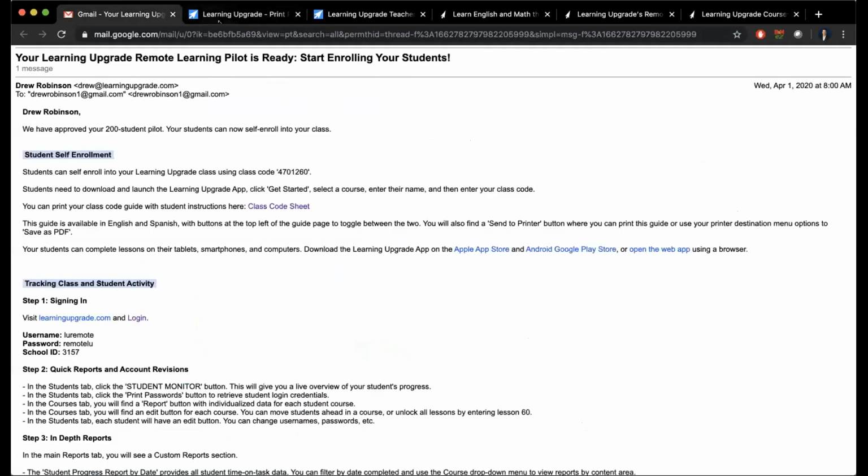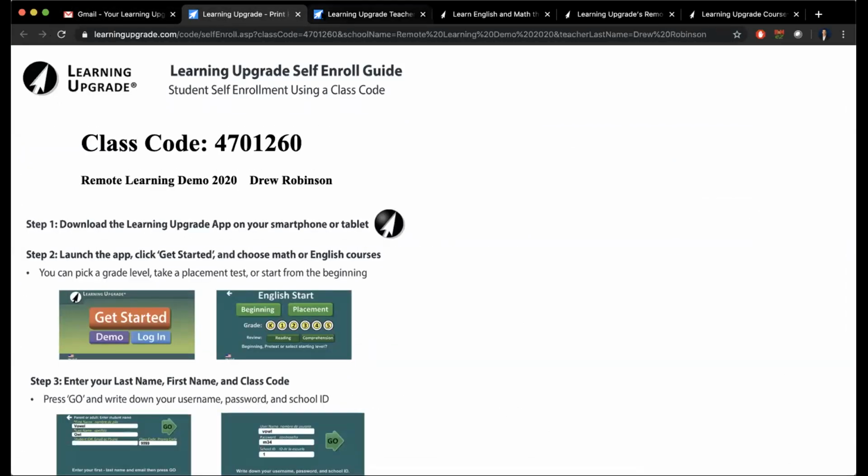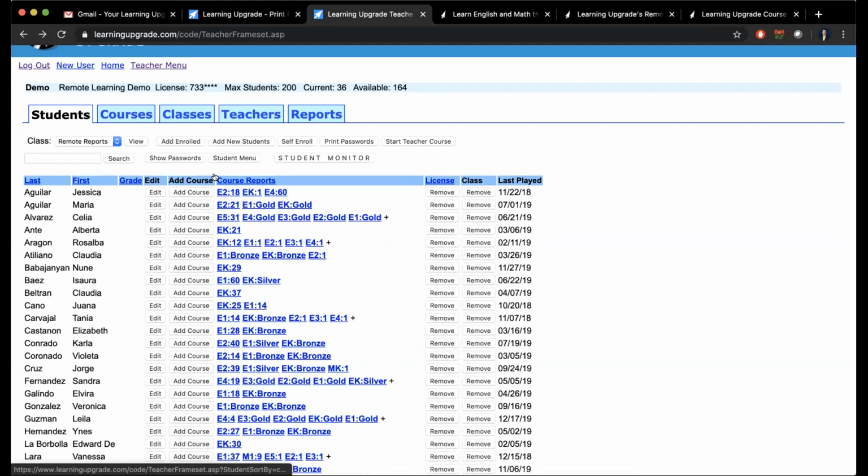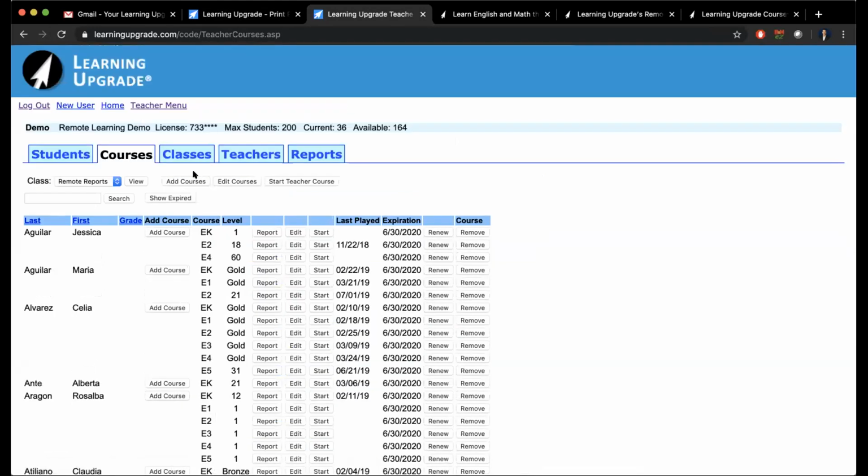Once those learners have self-enrolled, you're going to see them automatically populate your class. They're going to start completing lessons, and then that's when you can do quick tracking with the student monitor, retrieve their information with print passwords. In the courses tab, we can view individual reports. We can edit their course to move them ahead.